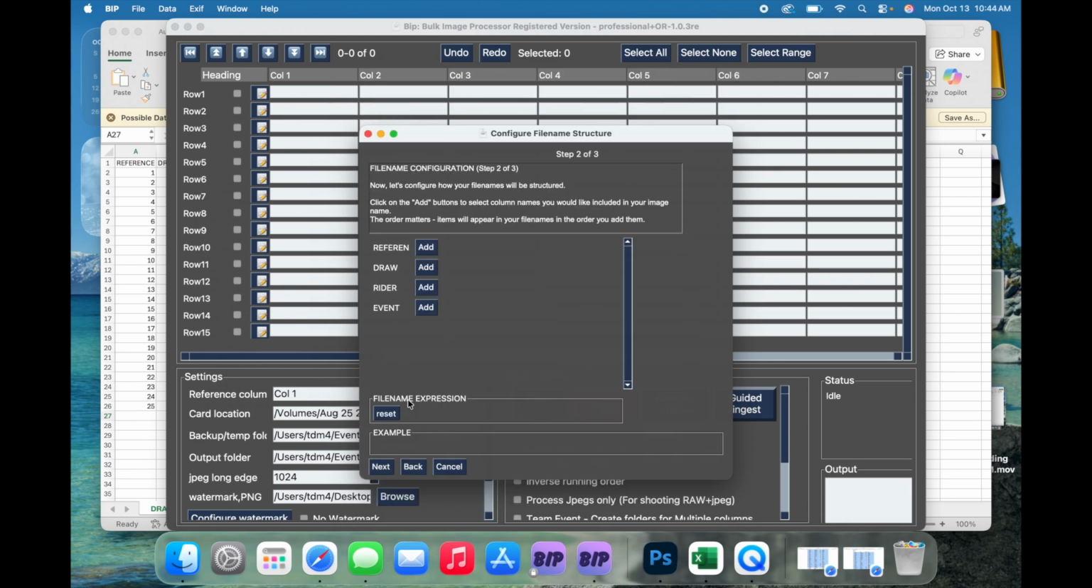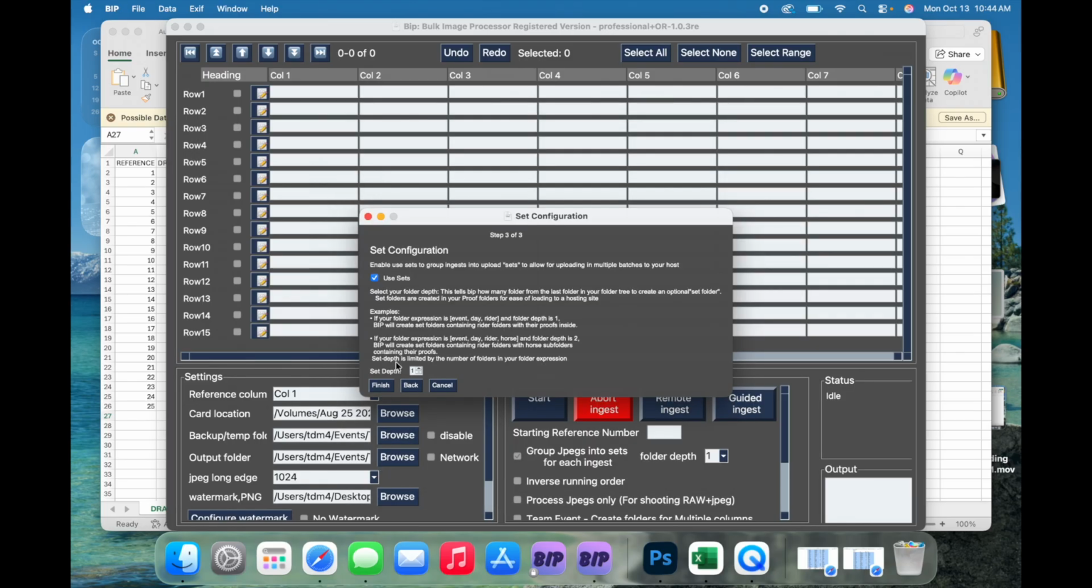Okay, now we've got another menu that's going to pop up, and it says File Name Expression. This is going to be what information that it renames your images to. So if you want something to be included in that, you want to check this box, and then it's going to put that in the file name of each image when you ingest it. So we're going to do Draw, Writer, and Event. And then we're going to click Next.